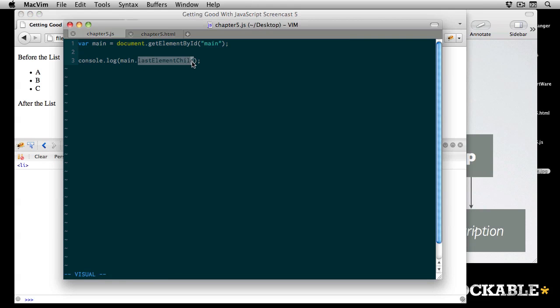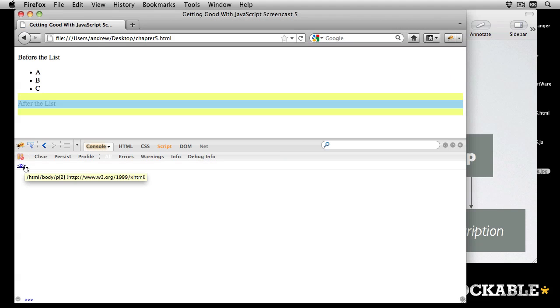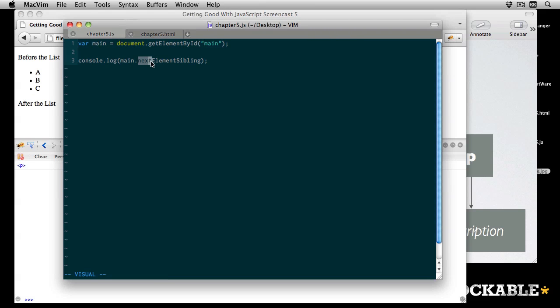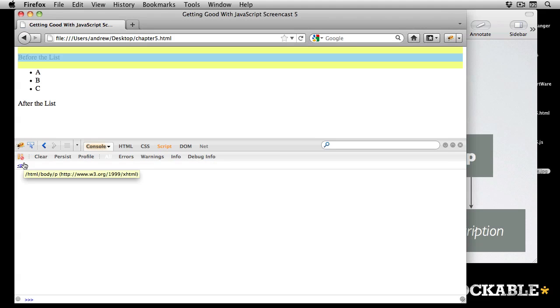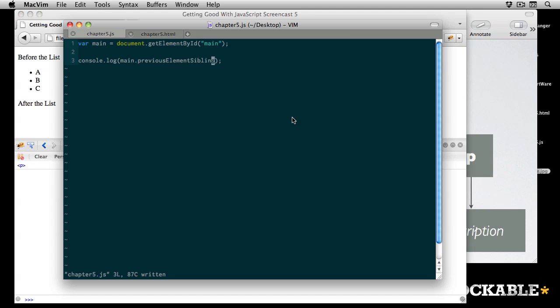And besides first and last element child, we have nextElementSibling. Instead of just nextSibling, we have nextElementSibling, which in this case is the after the list paragraph. And we also have previousElementSibling, which is the before the list paragraph. Both previousElementSibling and nextElementSibling also are not supported by IE6, 7, and 8 or Firefox 3. So there's a bit of DOM traversal for you.